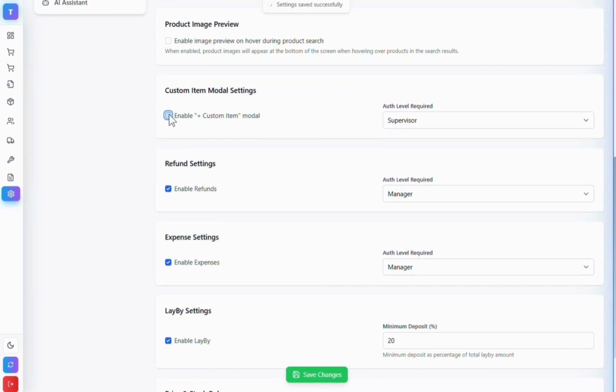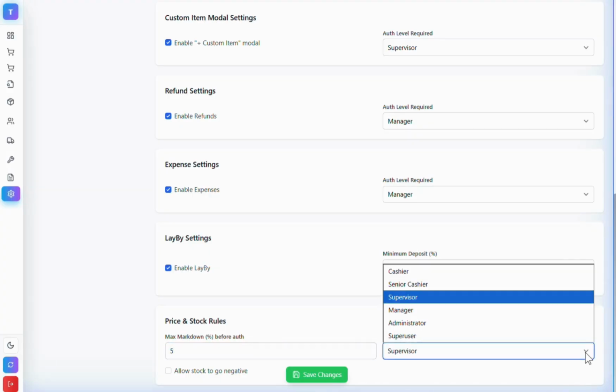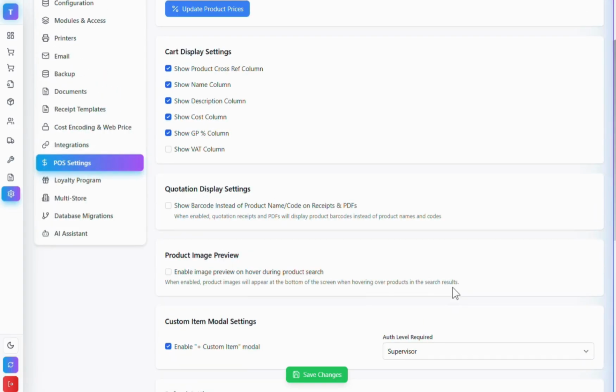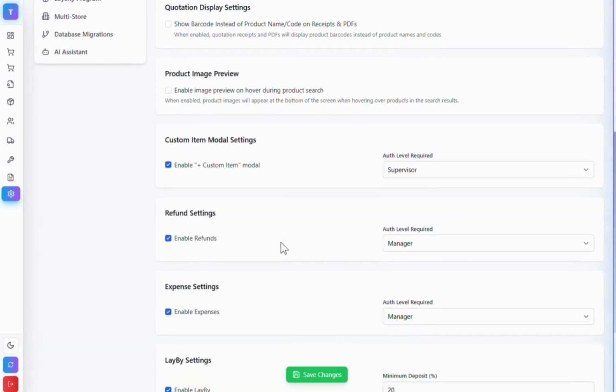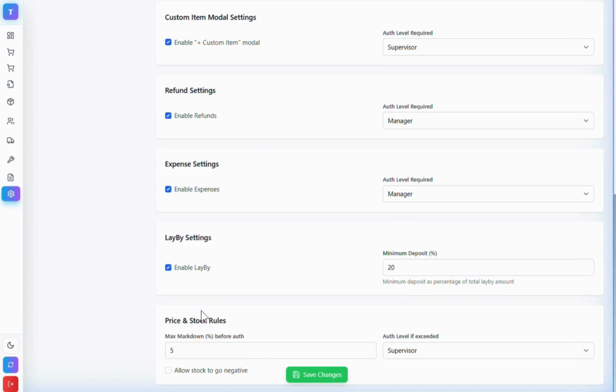In the POS settings, you have an option to turn off the plus item or add authorization to use it. The user can set a maximum price markdown before the system asks for an authorization. This will ensure that no employee is selling below the recommended retail price for the selected customer, but by means of authorization, an override can be done. There are various other settings which can be seen by scrolling through the settings menu and accessing your user-specific settings.